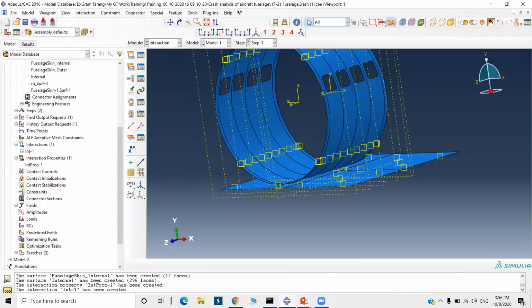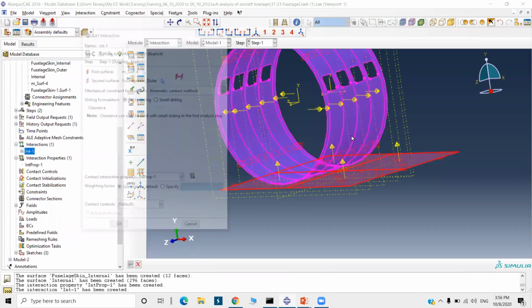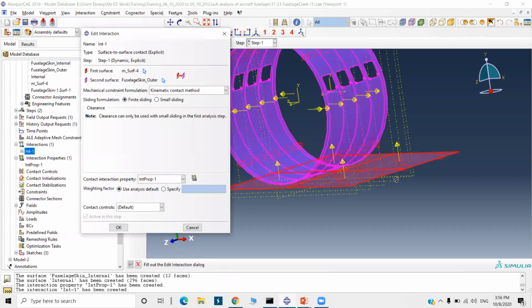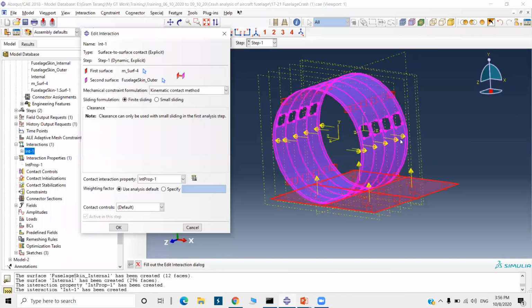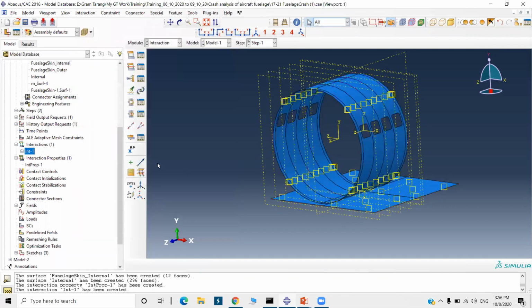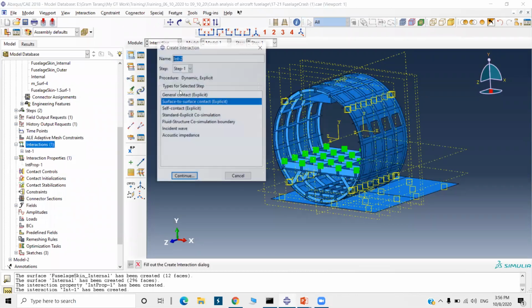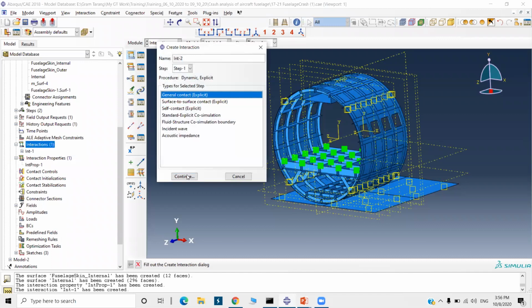I will go to interaction now. Double click on it. See, you can see here. So red color is showing first surface and second surface. So between these two surfaces, I have created the contact. Now we will define one more interaction, that is general contact.